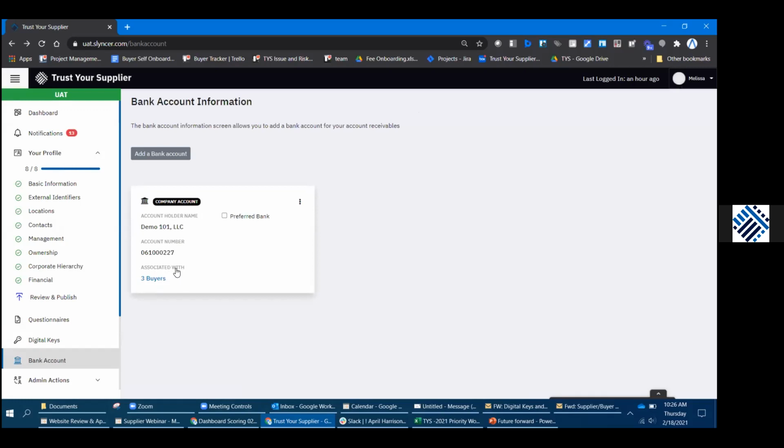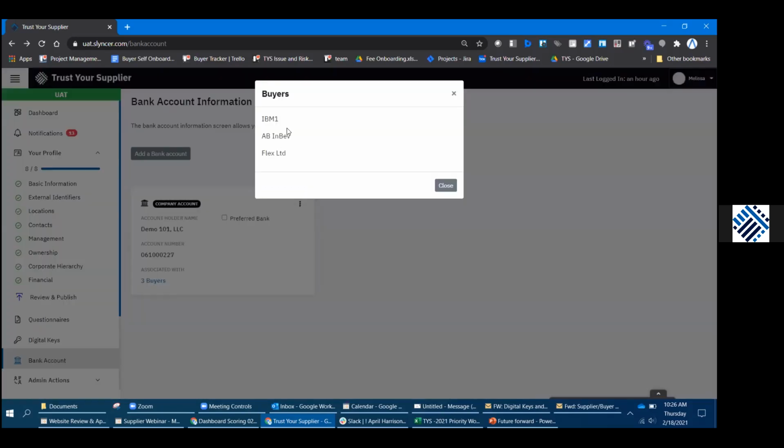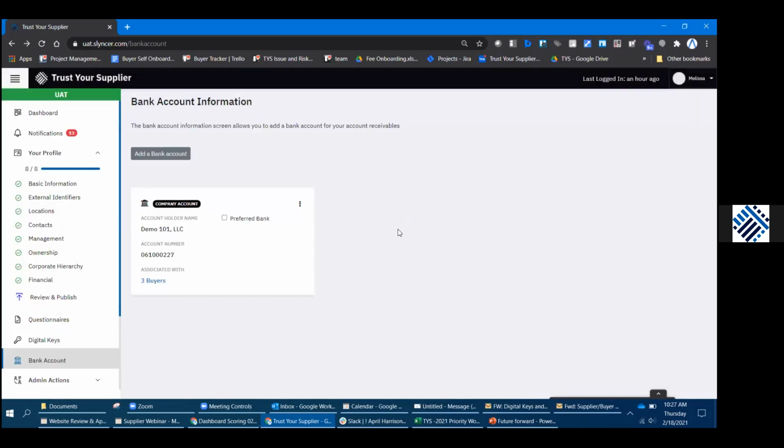So right here, you see at the bottom, associated with 3 buyers. I can click that and say, oh, I've shared this one account with these 3. Okay. And then obviously, if you want to disassociate or delete the account, you can do all that through this menu right here.